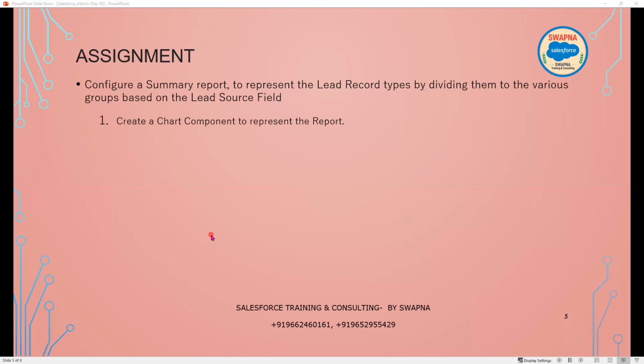You need to create a chart component to represent the report. You can take any chart type, either a donut or a bar chart. Then schedule the report. For the same report, you need to schedule it to run on a daily basis for the next 1 year.